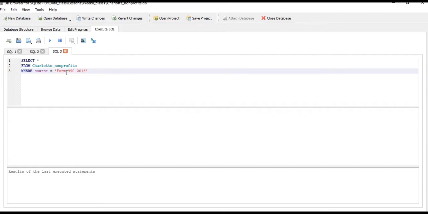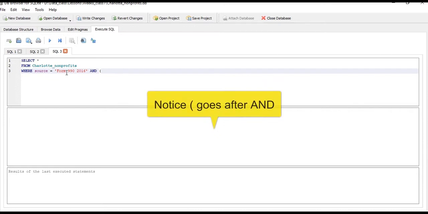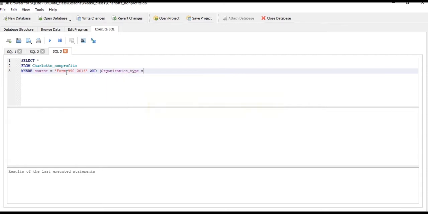So and then or. And here's how you do that. And this is where you insert the beginning of your parentheses. So and organization type equals single quote other, capitalize it, remember, or title equals president, single quote again.